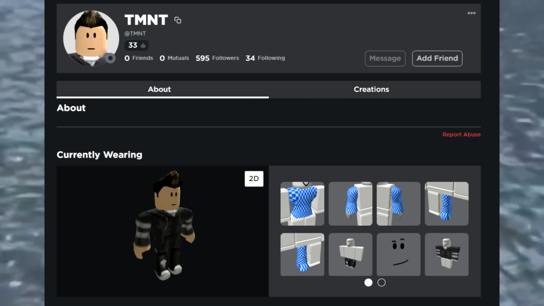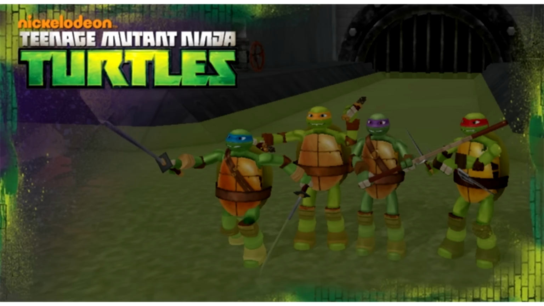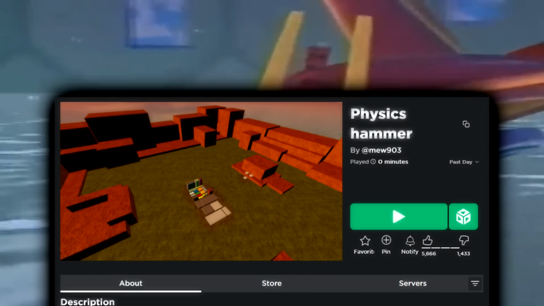The Count TMNT, used for the Ninja Turtles event, has a welcome badge from the game Gravity Hammer.